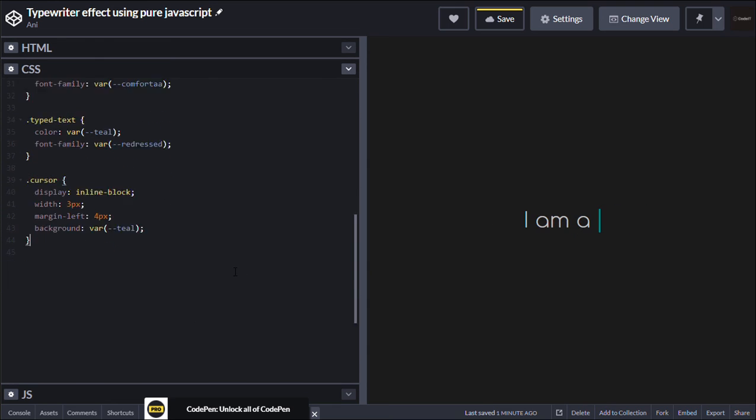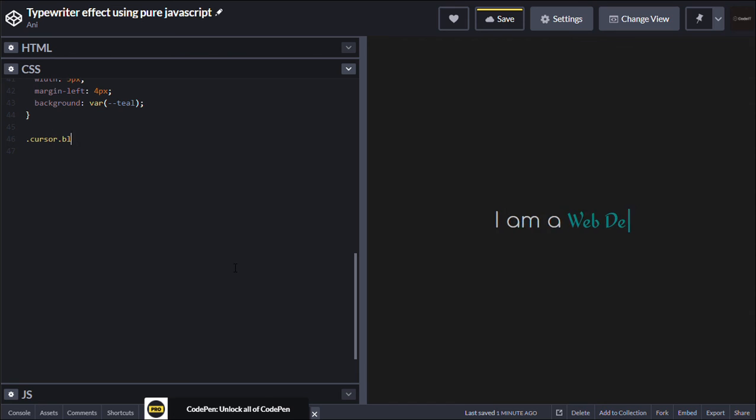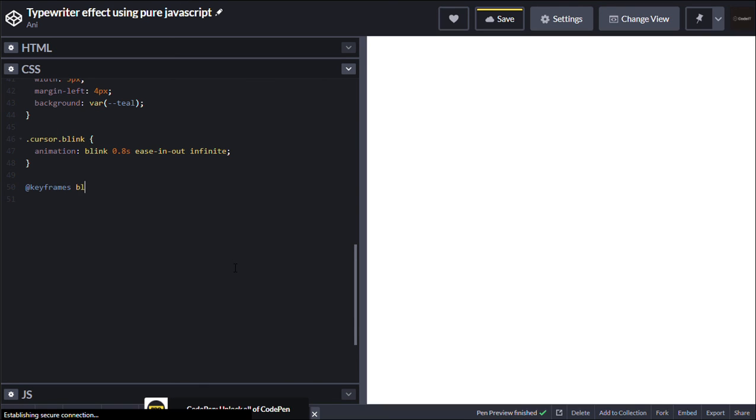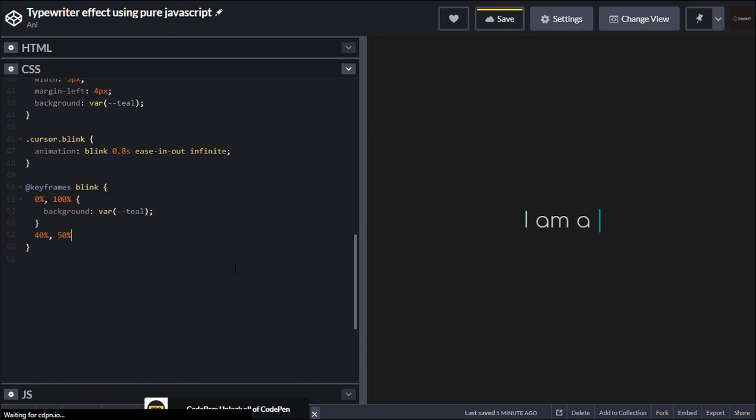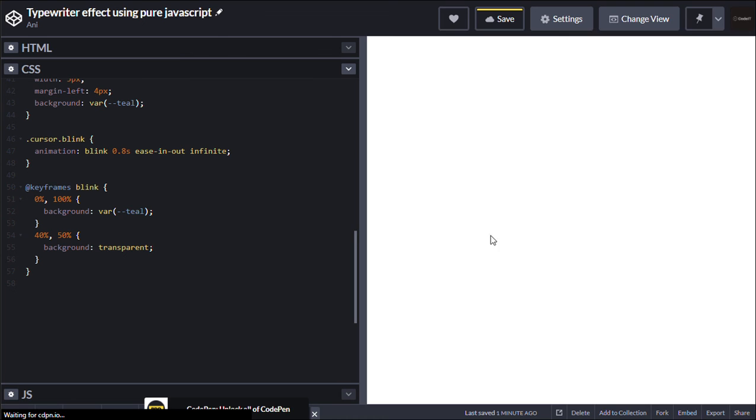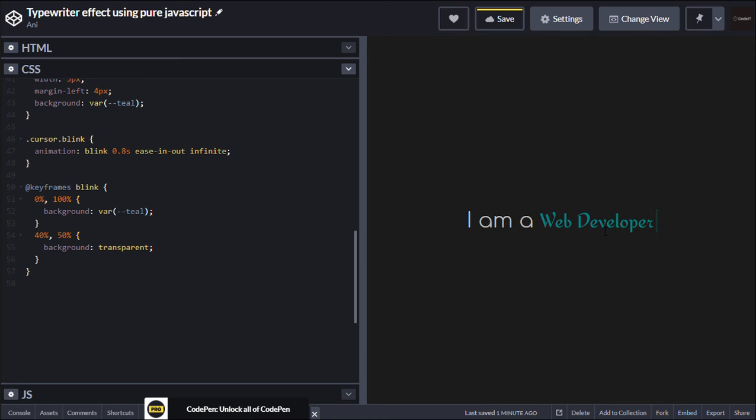So for cursor dot blink, we will grab this and set an animation to blink of 0.8 seconds ease-in-out infinite. At keyframes, we will now declare this blink. At 0% and 100%, the background should be teal, and at 40% to 50%, the background should be transparent. Now it would blink. It is blinking, but the problem is that it is blinking whenever it is writing also.